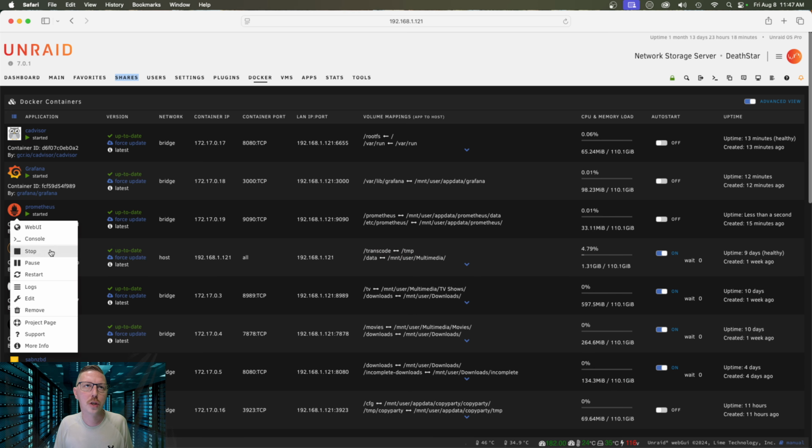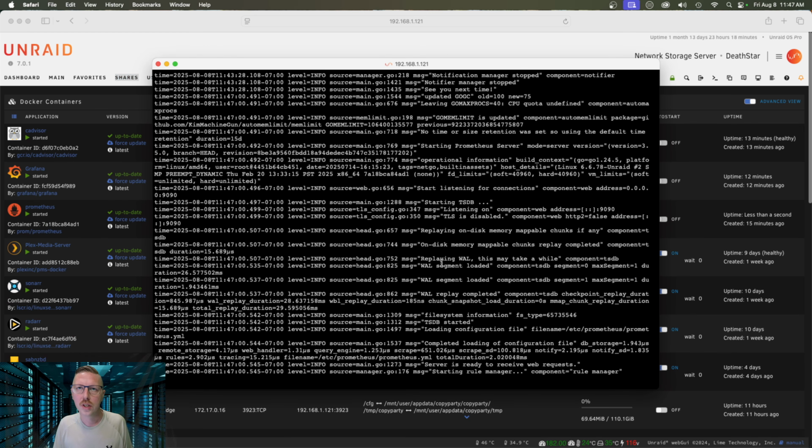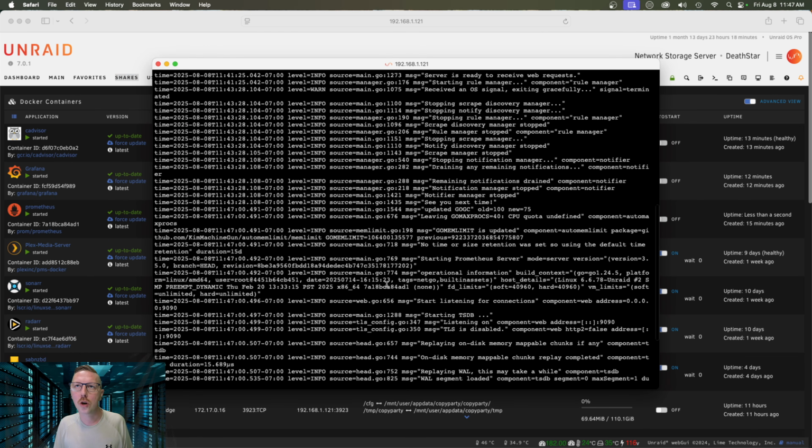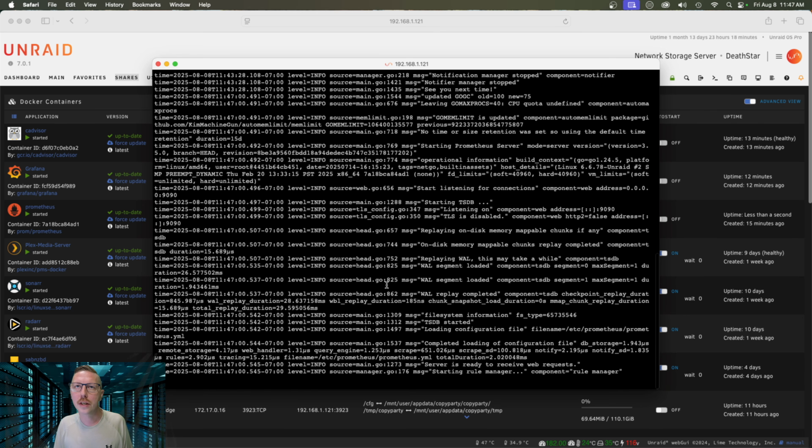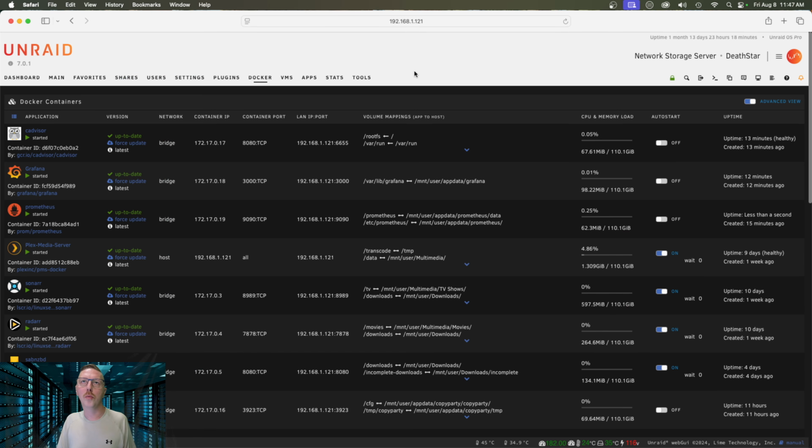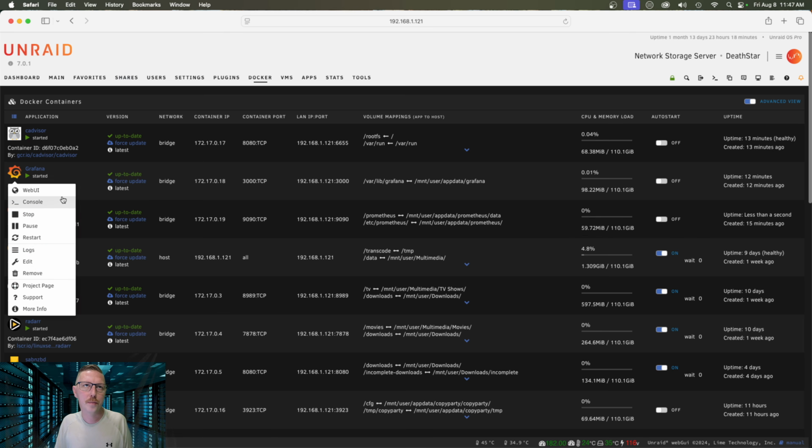And then for good measure, we will check the logs. And we see right off the bat, it's already grabbing all the data that we want exported to Grafana. So what do we do next? Well, we're going to need to launch Grafana.